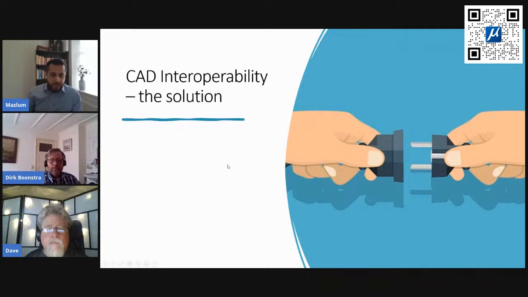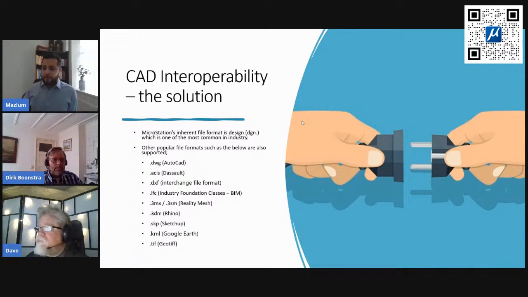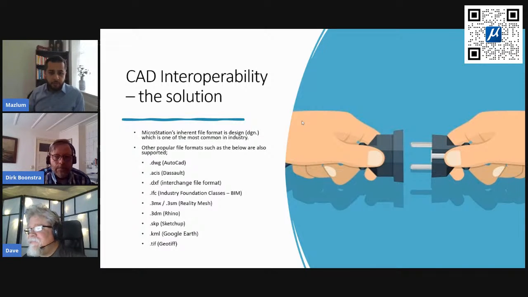One of the solutions that you can address this situation with is MicroStation. MicroStation's inherent capabilities are with the design file format, DGM, but of course, here is just a very short list of other file formats. Dirk, if you can please provide your screen. There are many other file formats within MicroStation that are easily interoperable, so we can exchange and import with these and do many other things, as my colleague Dirk is about to show you now. If you just give me a second, we'll transition the screen.